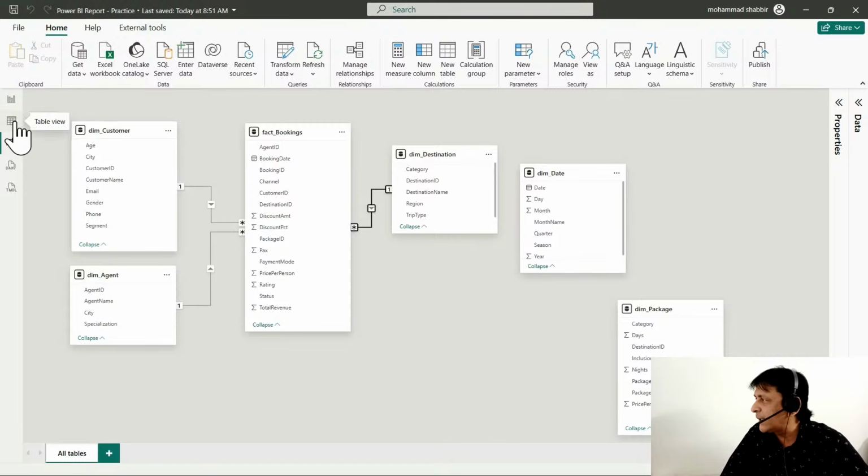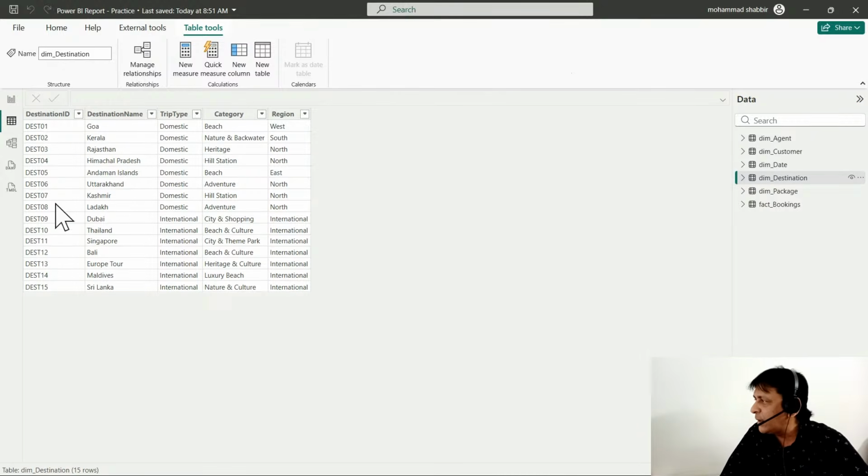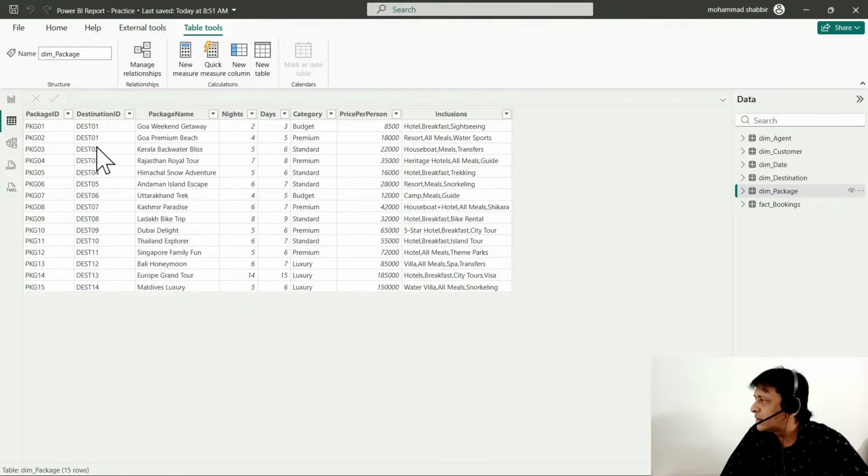So थोड़ा सा हम लोग देख लेते हैं इसको यहाँ पर. What is there in the destination table? So we have a unique value here, destination ID. In dim package, we have again a unique value. All right, यहाँ पे भी तो unique value है. All right, look at this here.